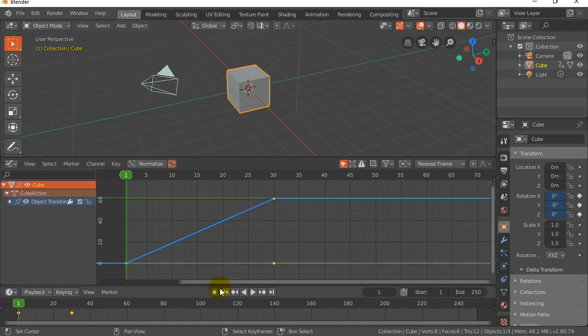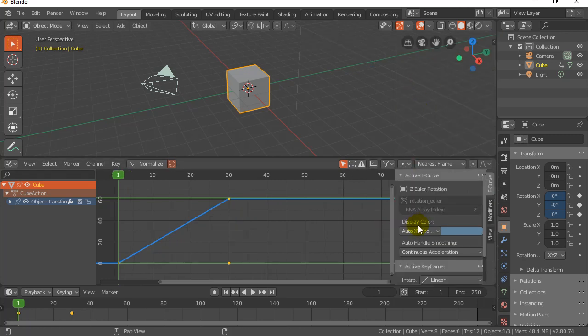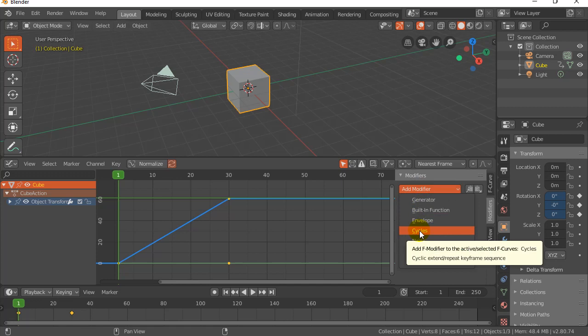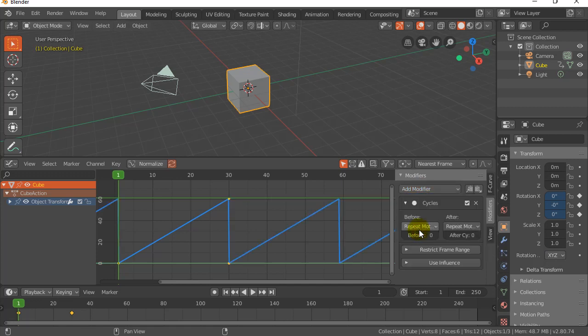Now this isn't bad. If I rewind and play, it's a constant turn, but it stops. Okay, how do we get the cyclic motion here? Well, just like all your menus on the side, you can press N to open and shut menus. The graph editor has its own little menu, so I'm just pressing N. With it open, go down to the Modifiers tab. Add Modifier, and Cycles, which sounds like it's going to cycle things. So we pick Cycles.